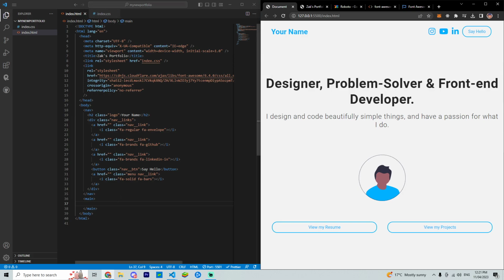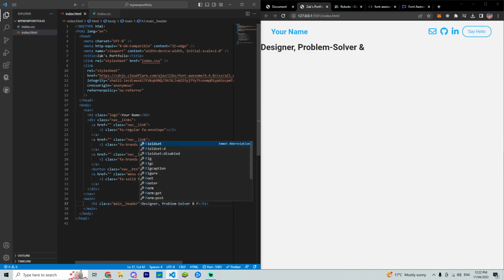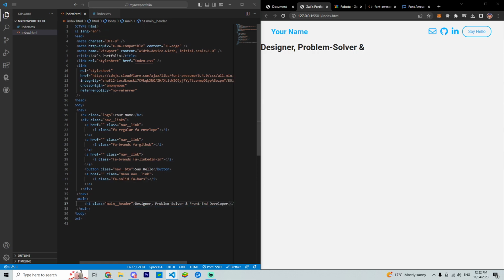Alright, let's go into the main now on our project. Main. h1.main_header, that's what we're going to call this, and we're going to say designer. Now you can write whatever you want, but I just like this text. Designer, problem solver, and front end developer. Cool, that's looking good. Now after that, what do we want to do?